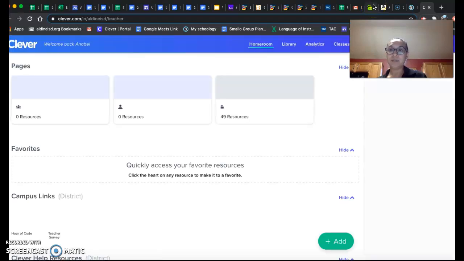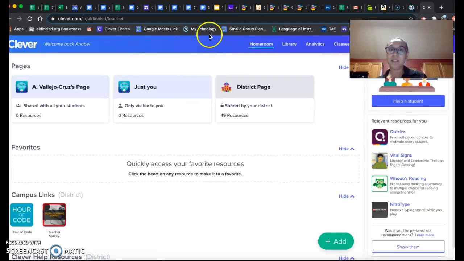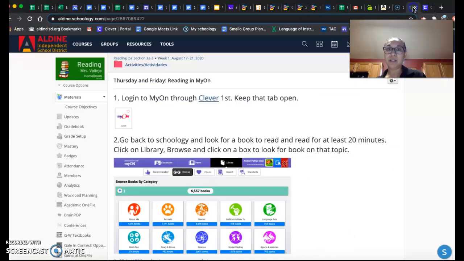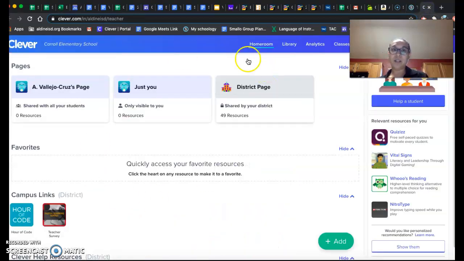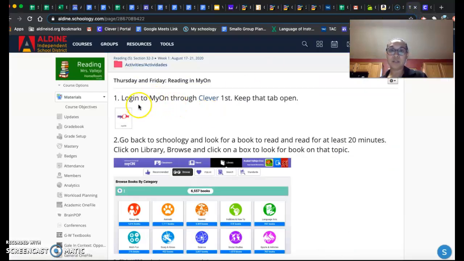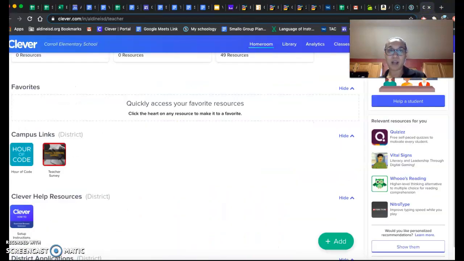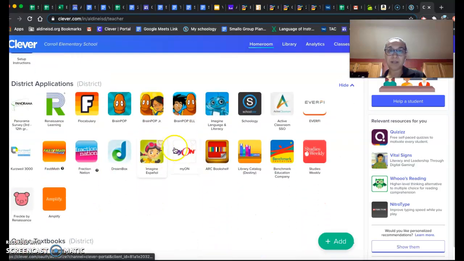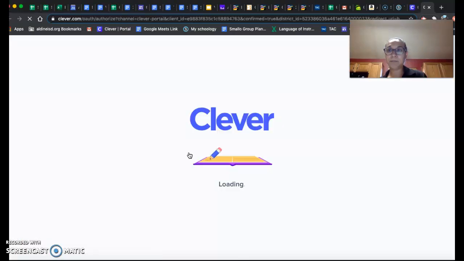I'm already logged in. So, this is Clever. Aquí estoy en la portal Clever. Aquí puedo regresar para atrás a Schoology, Clever. So, en Clever, ahora voy a ir para atrás a mis instrucciones. Ok, ya estoy en la portal Clever. I'm in Clever. Click onto myon. Están buscando este cuadrito así de myon. La aplicación myon. So, look for that little block. Myon, right here. Click it.